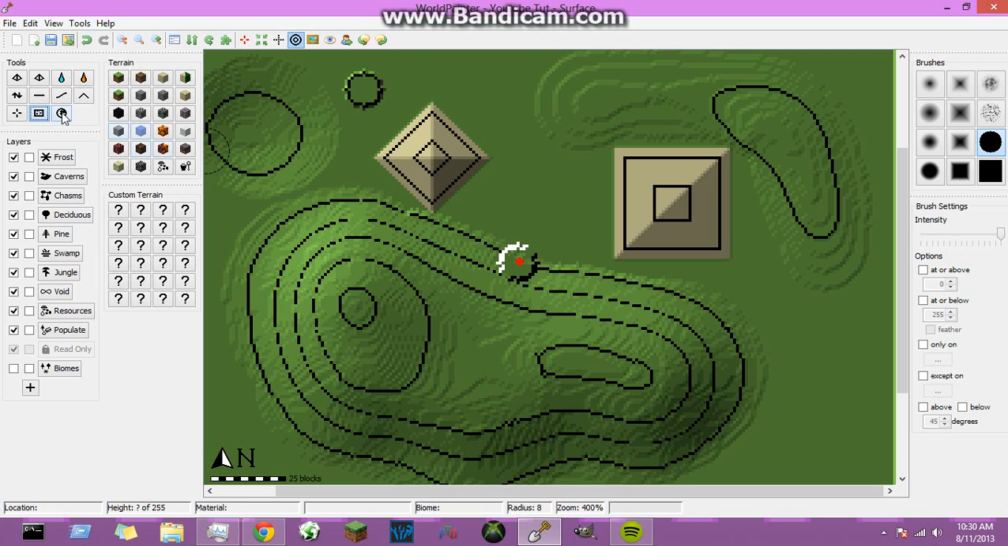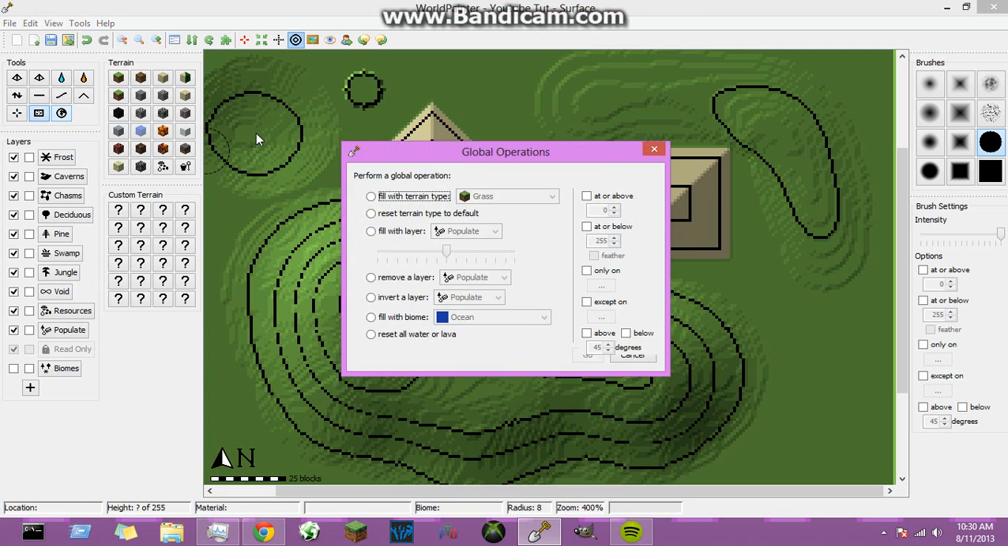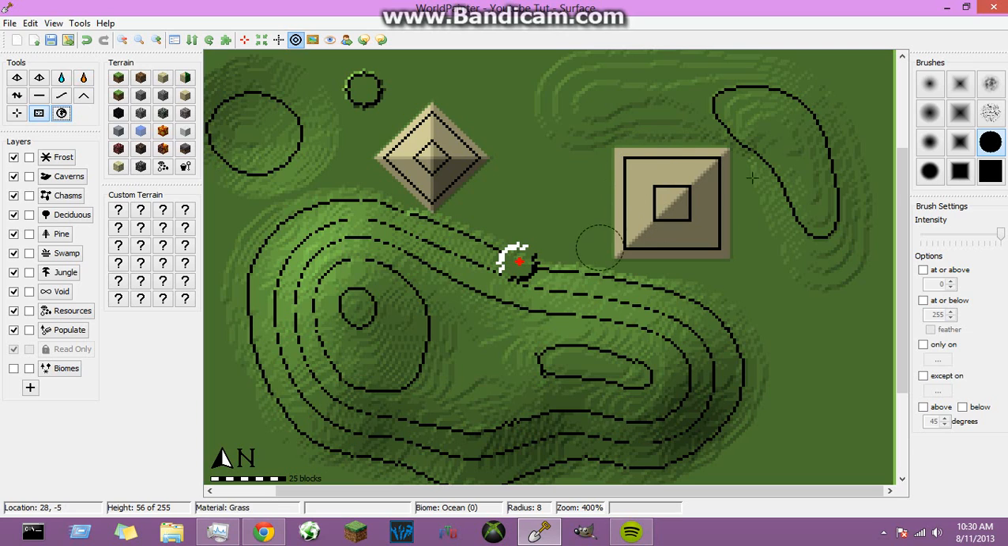Right here, this is a global operations fill. It'll basically fill a whole world or fill certain areas with any biome, water, anything. So yeah, right here you can also choose if you want it to be snowy. So that area right there will be snowy. Right over here will be caverns or anything. Chasms will go on this side.